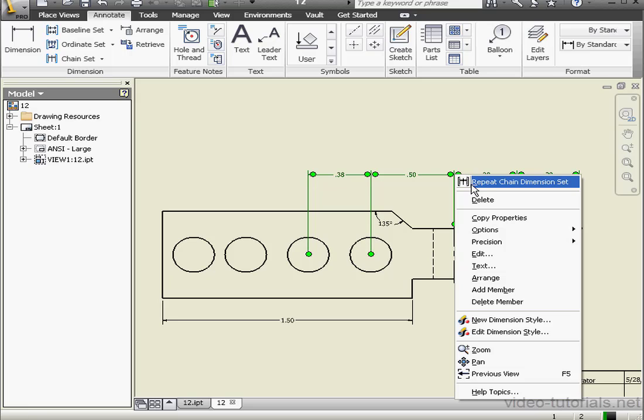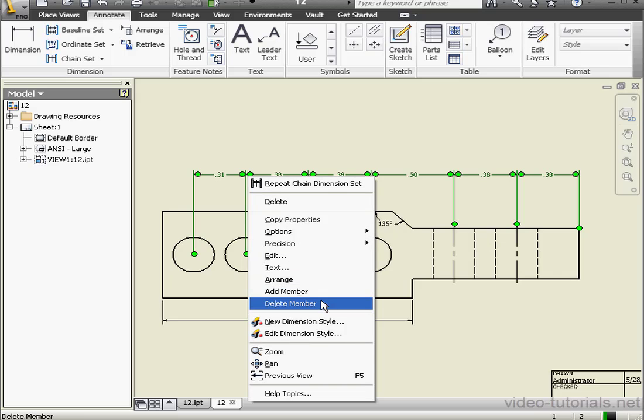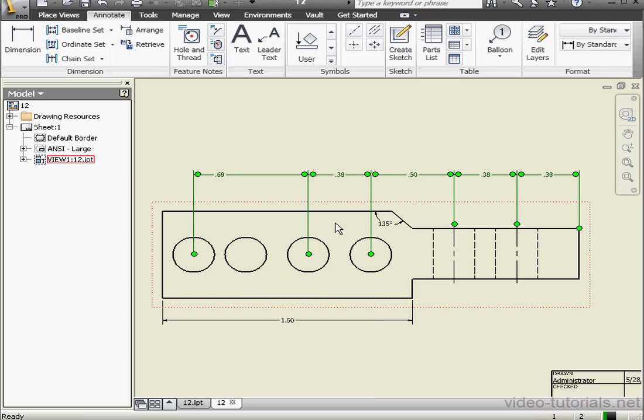Right-click, select Add Member, and right-click, Done. Let's delete a member. This concludes our lesson about dimensions.